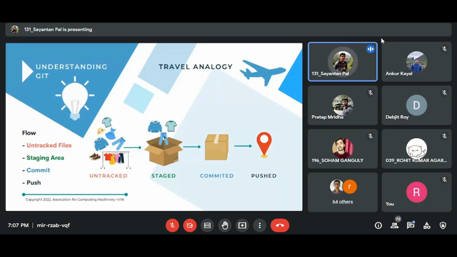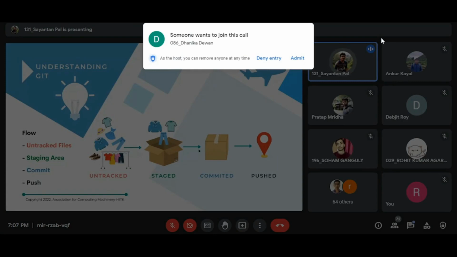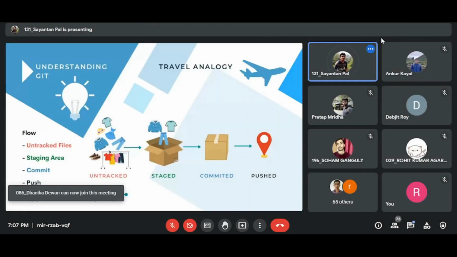But what is the difference from staged? In the staged area, I can remove one more shirt and maybe I will pick a sock or a shoe or something else. So in the staging area, you can modify or unmodify. Whereas when you commit something, that means it's done. I am 100% sure that these are the items which I will be picking up. So this is the point of commitment.